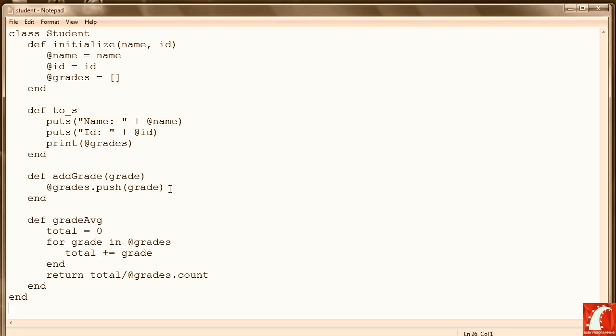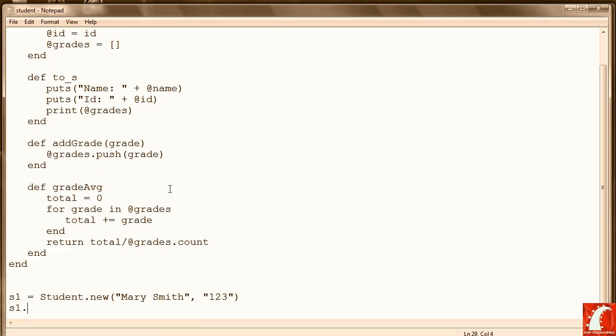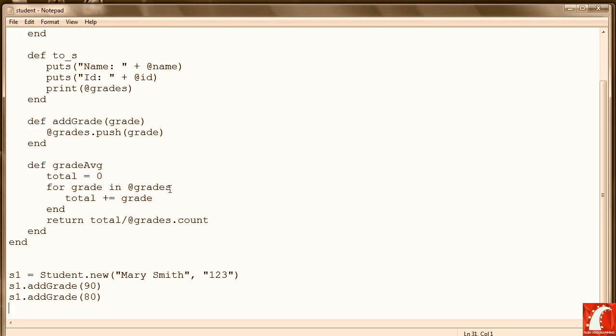So we'll end our class definition there, and let's go ahead and create an instance of our student class to see if it works. After we created the new object S1, we also added two grades to the object so that in the grades array we now have a 90 and an 80. Now let's display the current state of the object with toString.